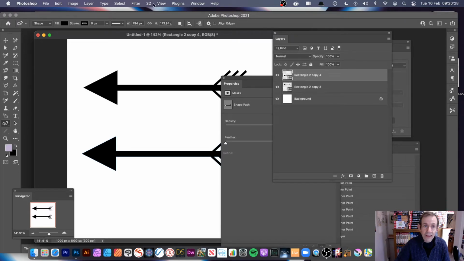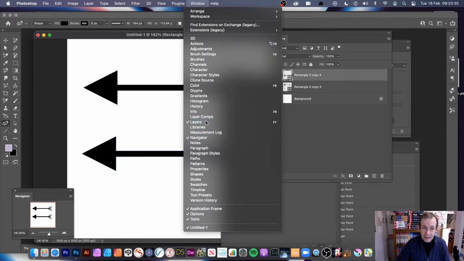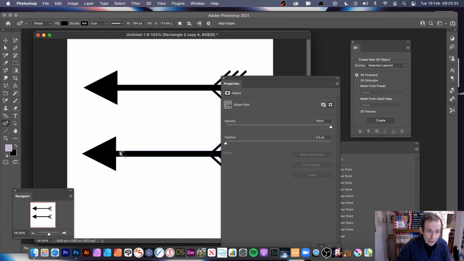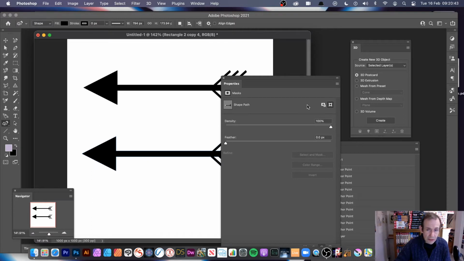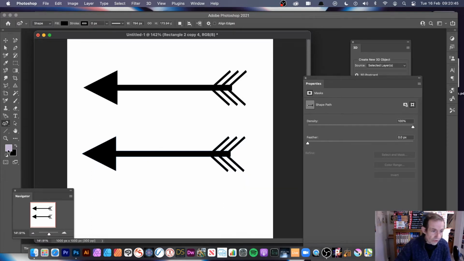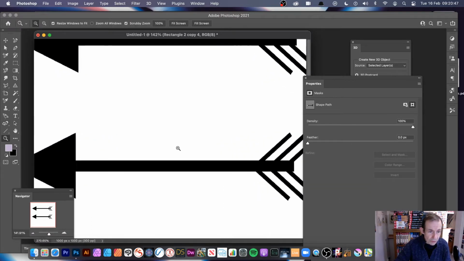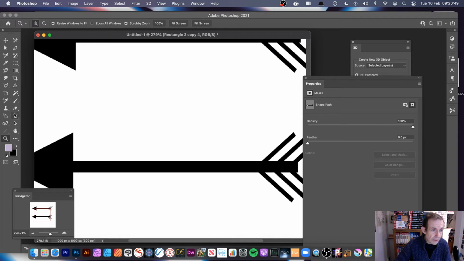If you can't see layers, it's in the window menu, under layers. And also, if you can't see the pen tool itself, you may have moved it in your toolbar. So it might not be in the same position, because everyone can change their tools there. Now, zoom in, I would suggest. So navigator, just zoom in a bit so you can see it a bit better.